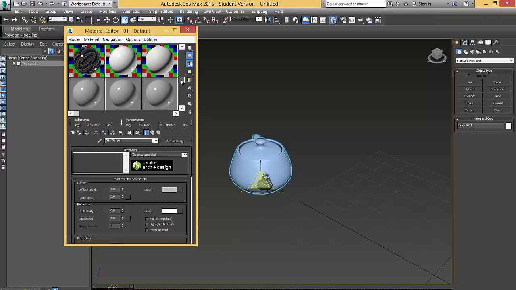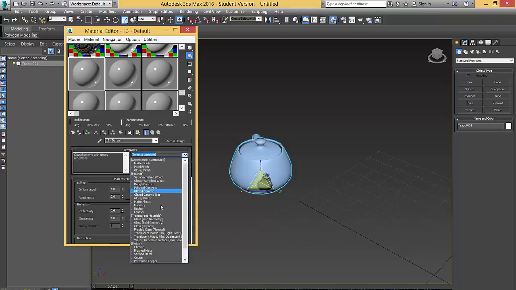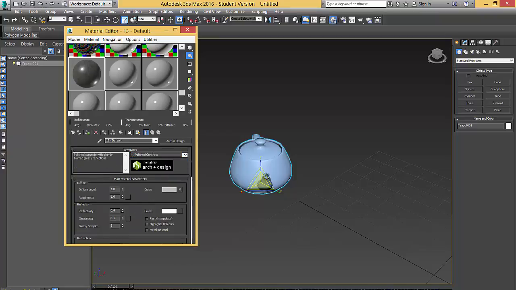So what I usually do is I come down to these generic materials, click on one, and then you can go in here and select a template. And it's just like the Maxwell gallery. It's a little bit less options, but it's easier to adjust these materials. So you can get polished concrete. You can get anything.